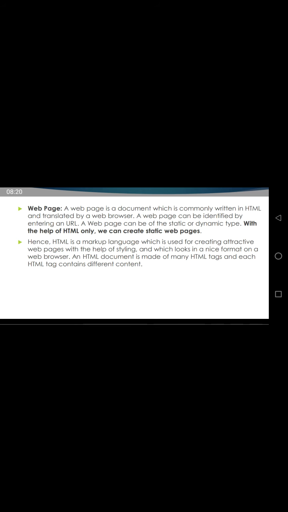With the help of HTML only, we can create static web pages. What's the difference? A web page is nothing but a kind of document. Okay, most of the time a web page is written in HTML only. Once you write in HTML, it should be translated by the web browser. Okay, once the data gets translated by the web browser, then it will take you to the next page or the link page. A web page can be identified by entering the URL.